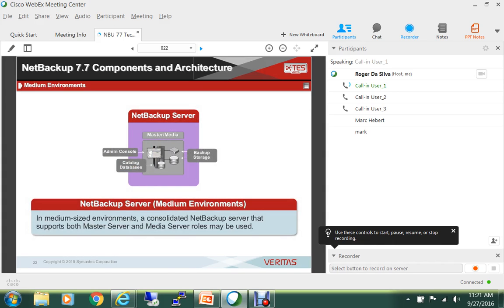So this is an example of a NetBackup medium environment. So if you're talking to a customer and you're trying to create a backup infrastructure, and the environment is not that big, you have the option of installing both the master and the media server on a single machine. So from one single machine, it will be holding all the database. You have the admin console. You will have the storage devices connected to the media server, such as tape, disk devices, and all in all, one machine will be holding everything and you'll be controlling everything from one machine.